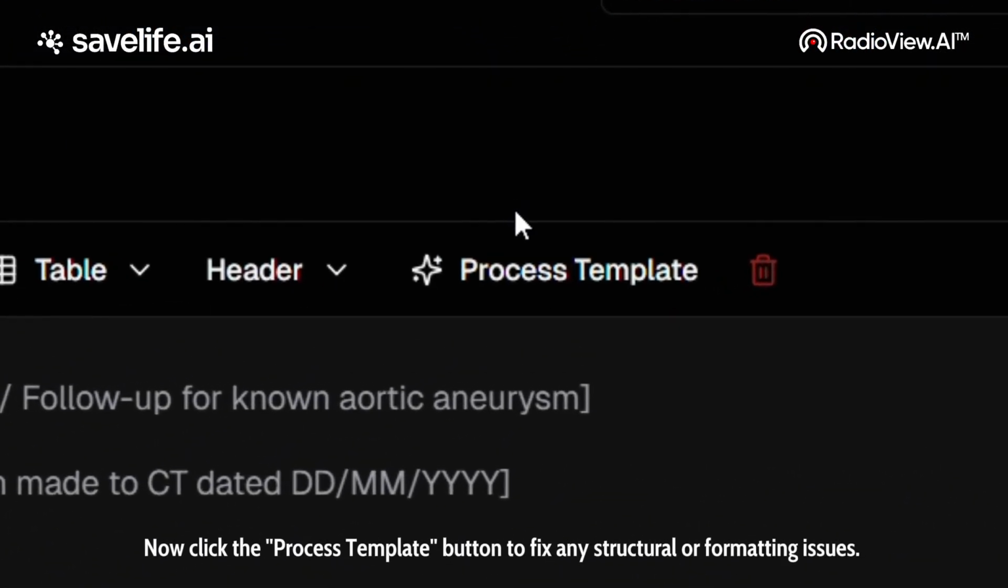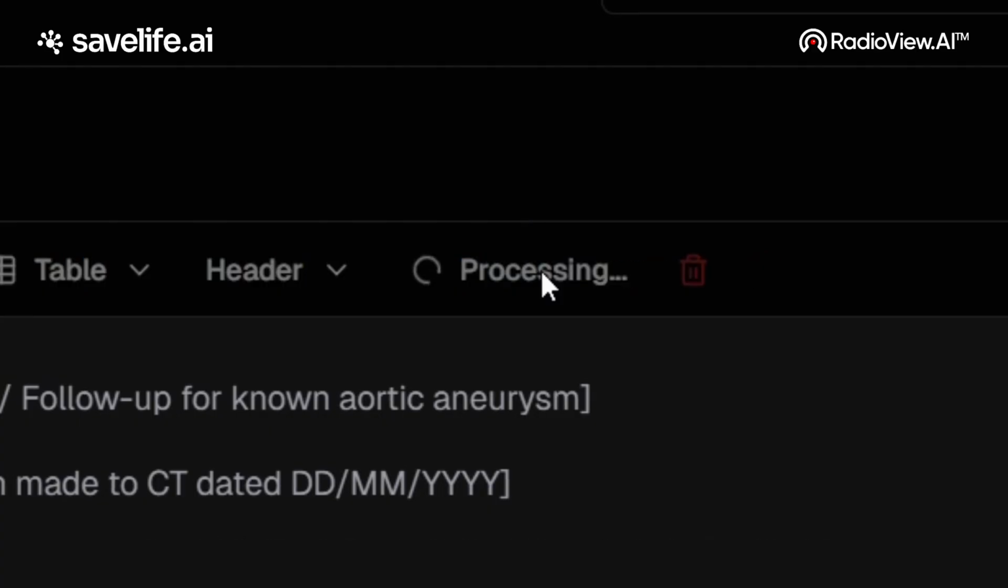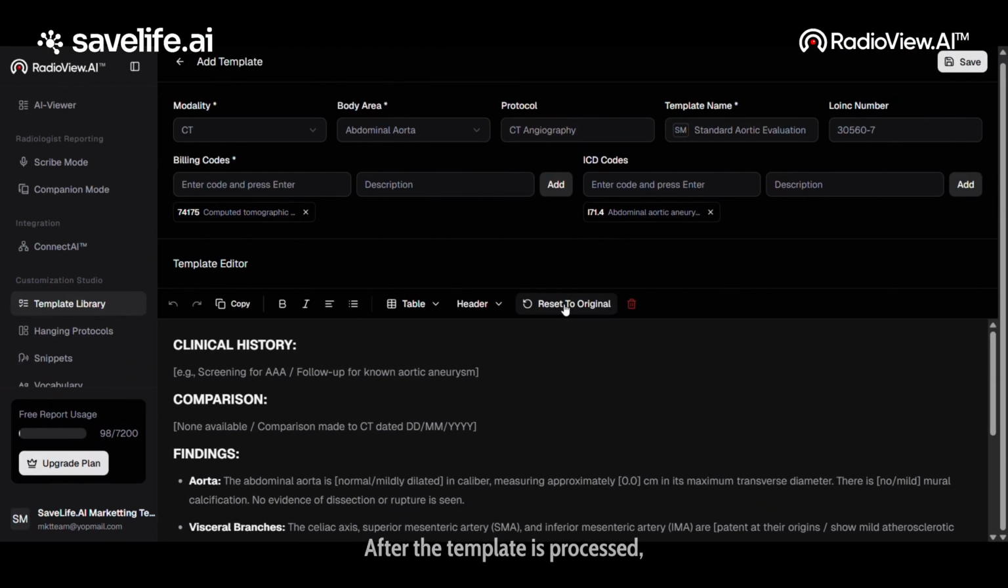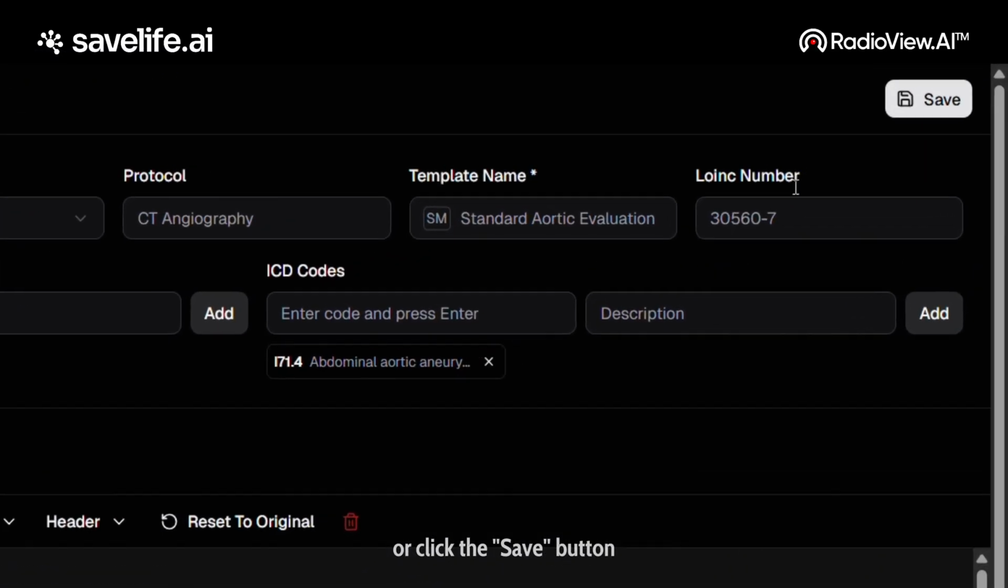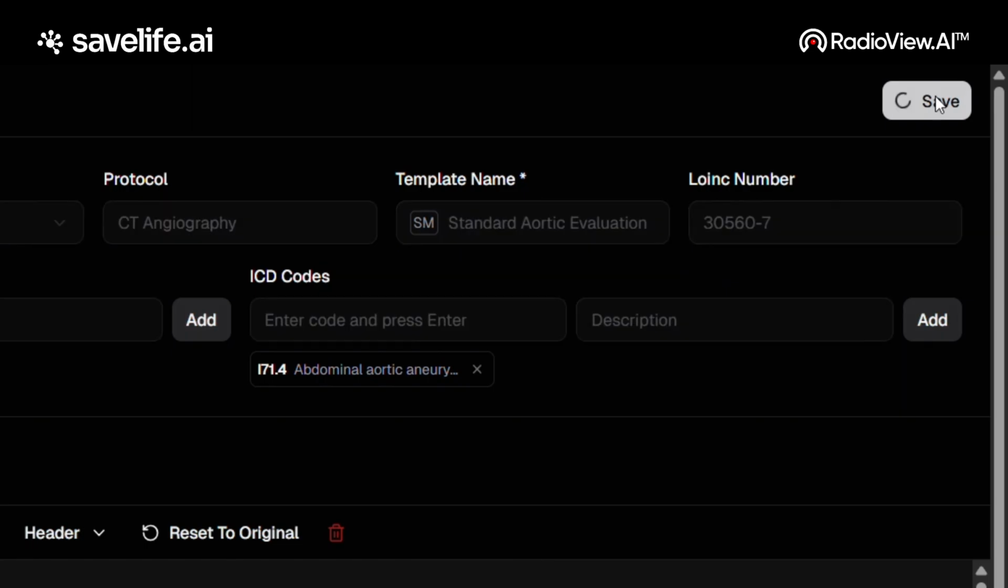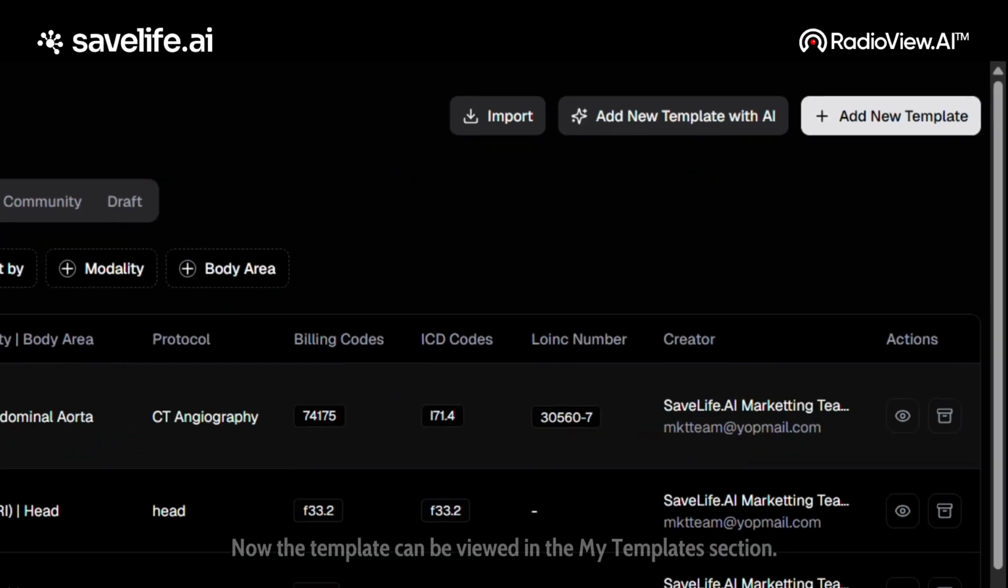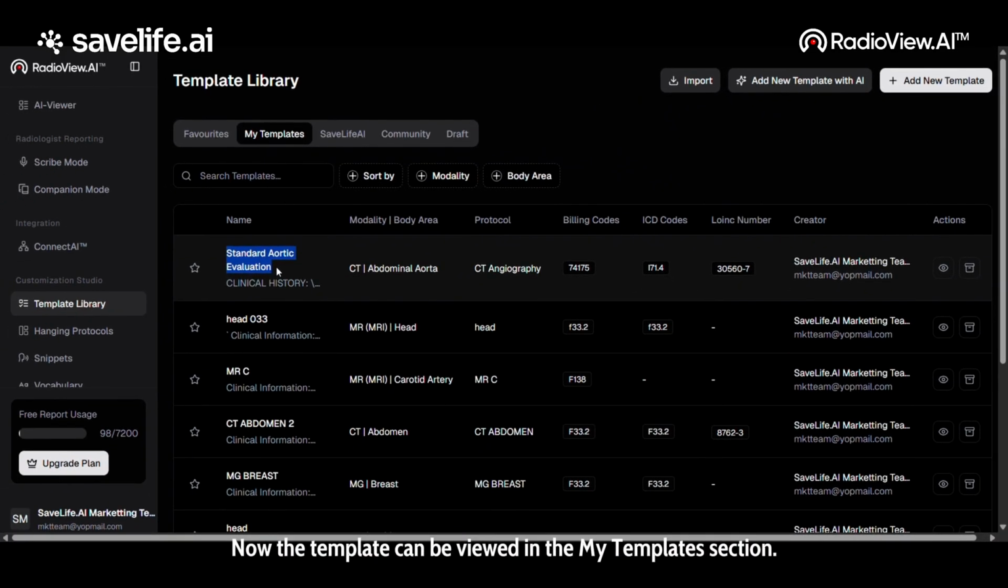Now click the Process Template button to fix any structural or formatting issues. After the template is processed, the Reset to Appear button will be enabled. Use it to reset the template if needed, or click the Save button to save the template. Now the template can be viewed in the My Templates section.